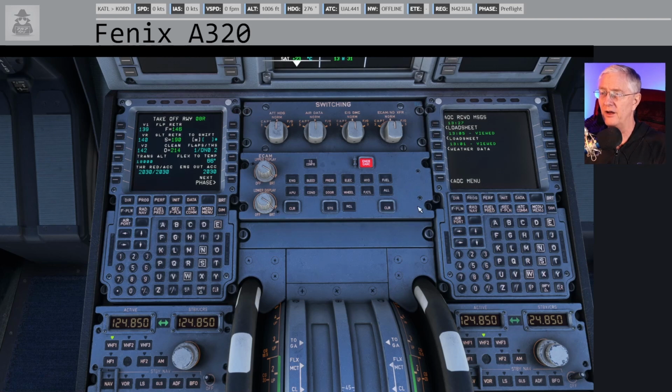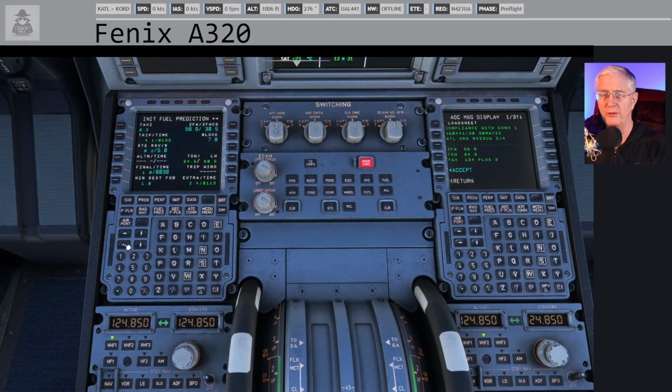Load sheet, our final load sheet has come in. So come on back over here to the init page. We're going to go and put these in before we start doing fuel. So zero fuel weight is still 56.9. It is. Let's look at the next page. Zero fuel weight center of gravity is 31.4. It changed. So do a /31.4 and then put that in there. So if you're doing an on-time departure like I am, you have time to do this if you stay ahead of the clock.